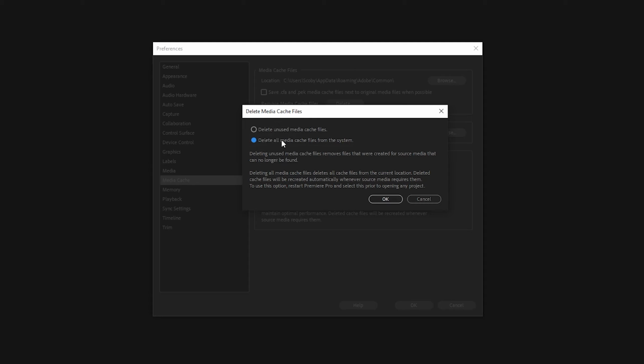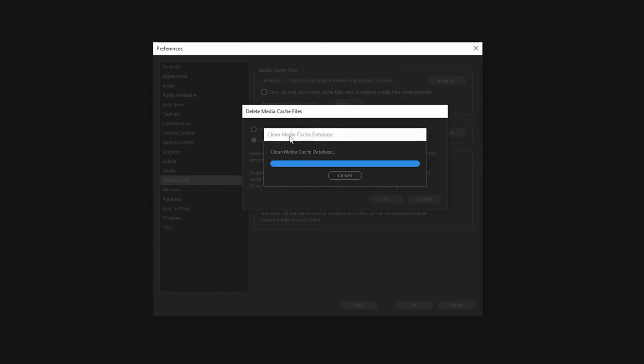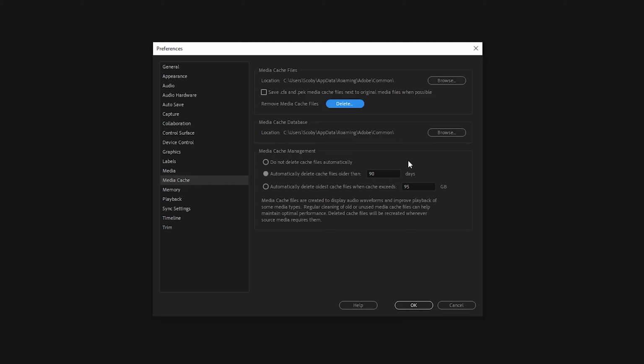So in this case, I'm going to be deleting all media cache files from the system. Now, I would recommend doing this regularly, especially if you're editing a lot. Your files can easily add up on your drive, and it's really worth doing this, especially if you're working on a lot of different project files. So every couple of weeks to couple of months, depending on how often you edit and depending on the size of your drive, what we need to do is select delete all media cache files, click OK, and then it will start to clear the database cache of files. And just like that, you've removed your files.